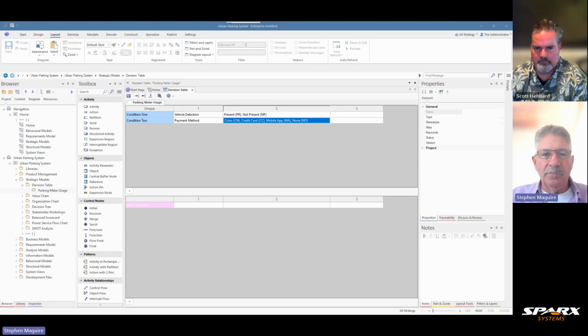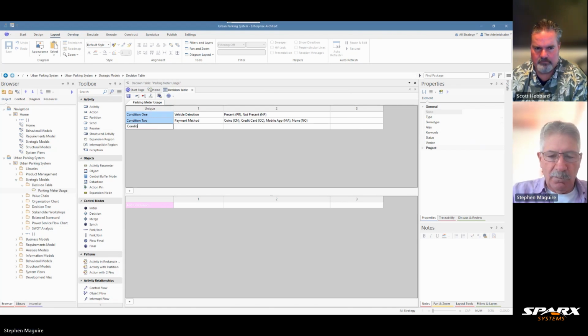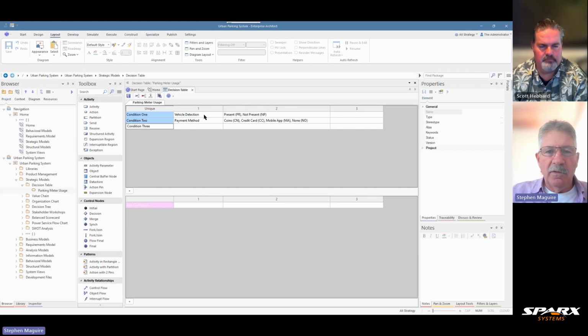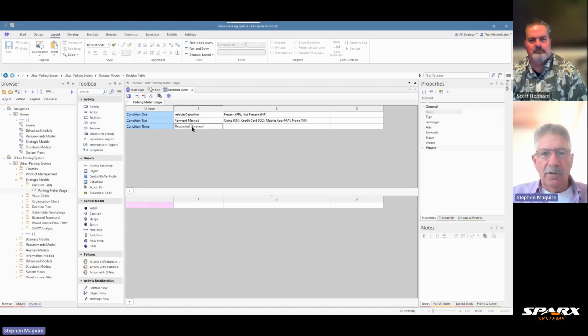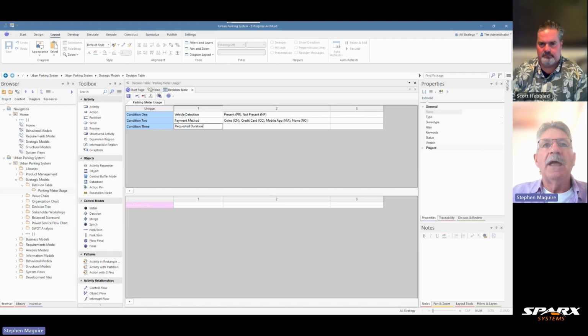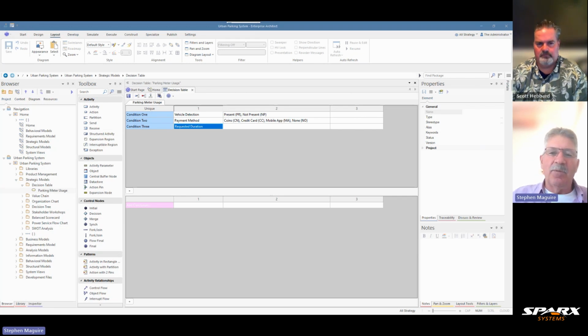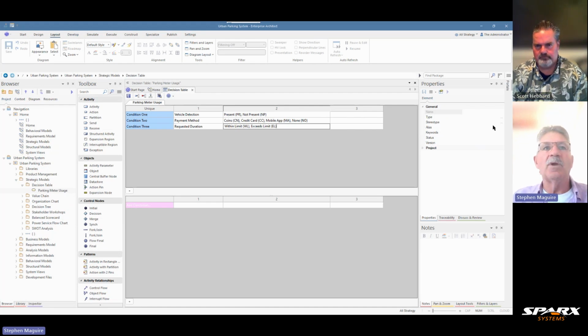So another condition we'll put in here is condition 3, and this one is about the requested duration. And there are two possibilities there, and that's what we're always looking at: what is the set of possibilities for a particular type of condition. And so in this one, we can have that the requested time is within the limit or exceeds the limit. So that's one of the conditions.